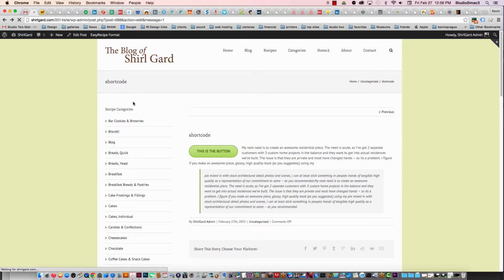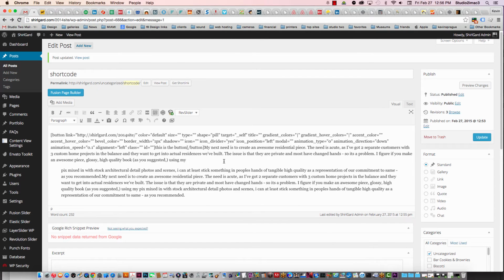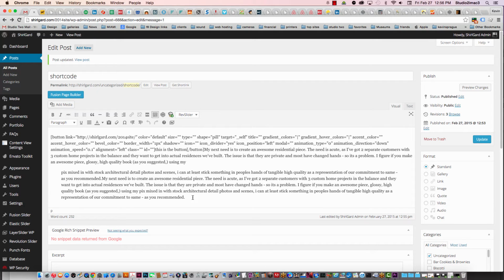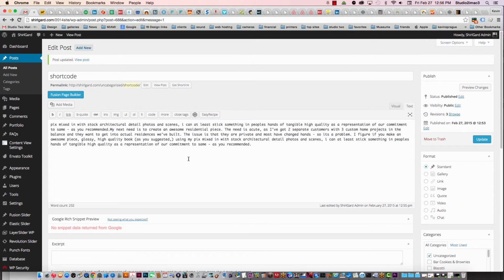The block quote's a little different. It's not included in that shortcode generator for some reason. But here's how to do it. I'm just going to get rid of all this, just make some straight text. And so for the block quote in this case, go to the text tab.